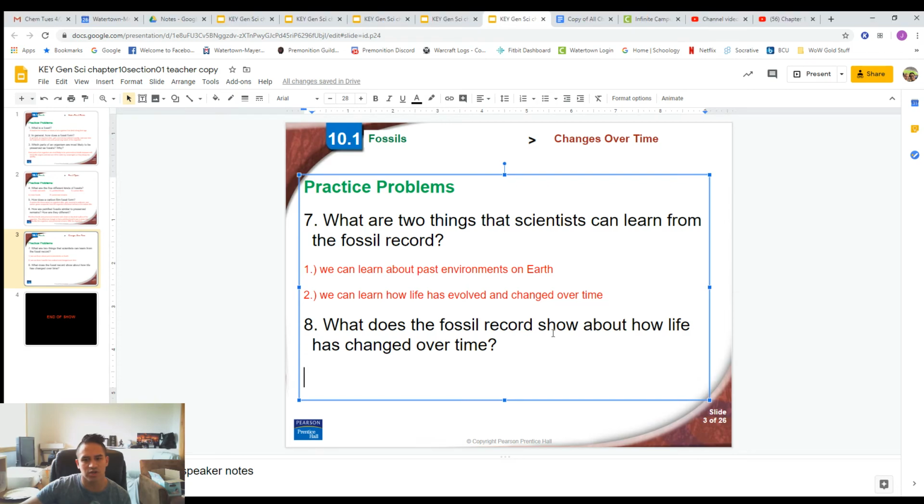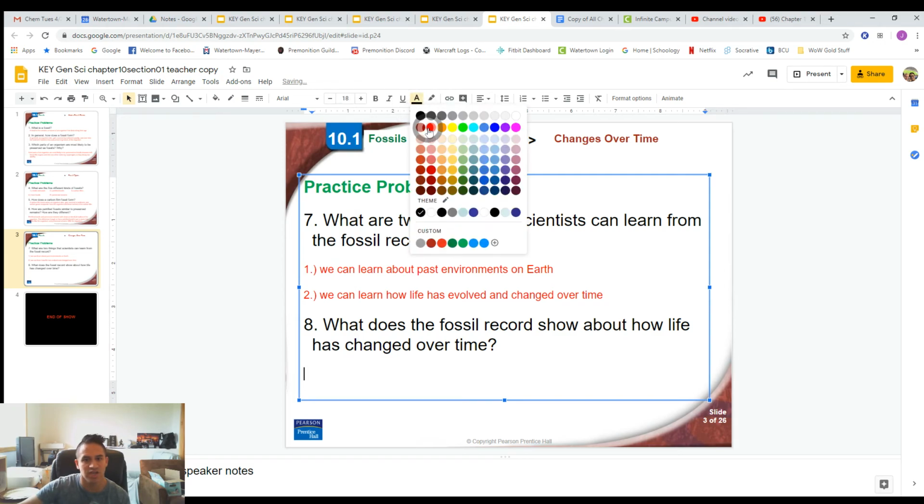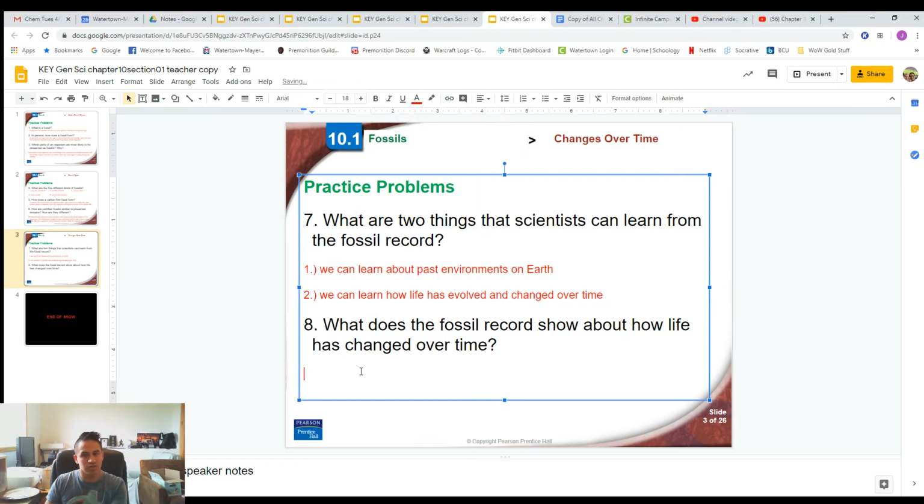All right, last question, number 8. What does the fossil record show about how life has changed over time? The fossil record shows that life has changed from simple to more complex. So we can say that the fossil record shows that life has changed from simple organisms to more complex organisms over time. That is it for this section of notes and these questions.